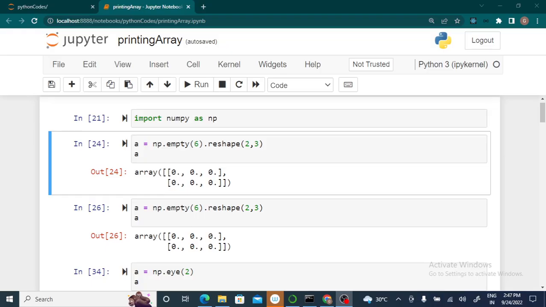Welcome, friends, and today we will talk about what are the other methods that are available in NumPy to create arrays, meaning the array creations.